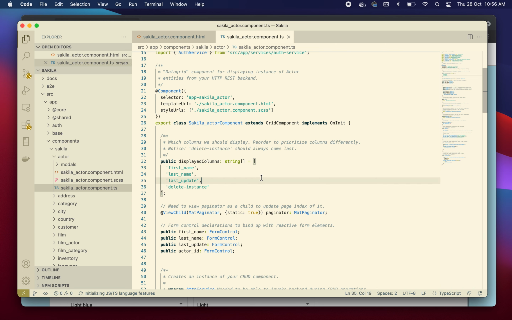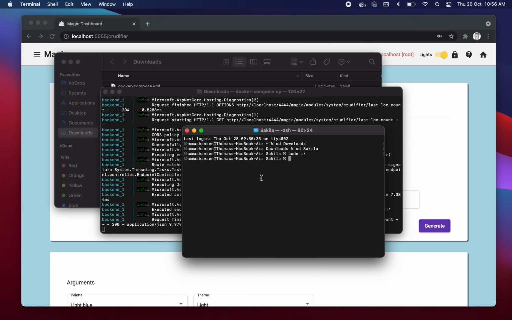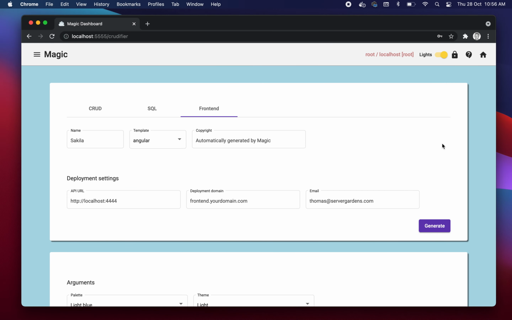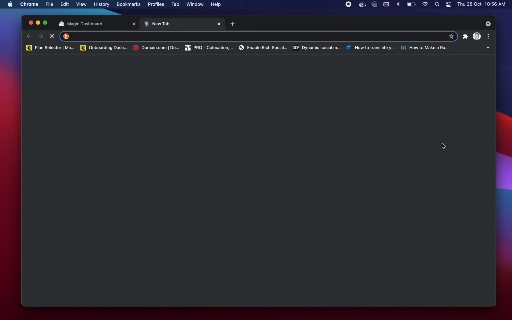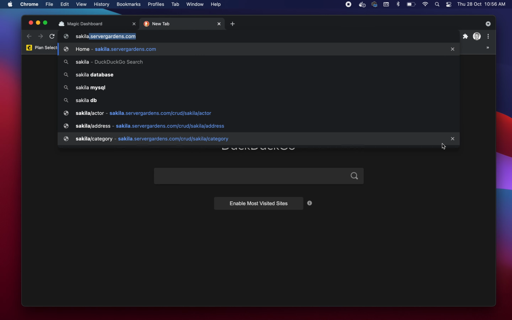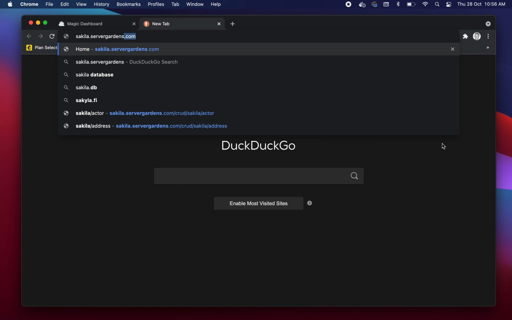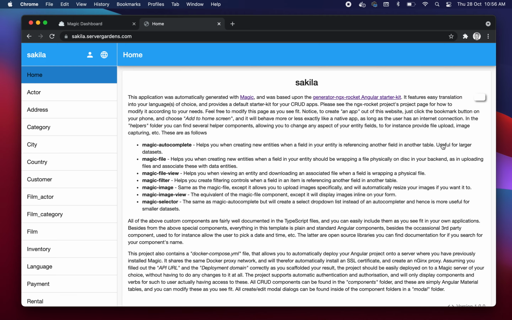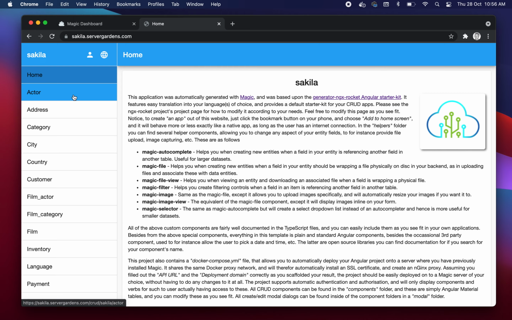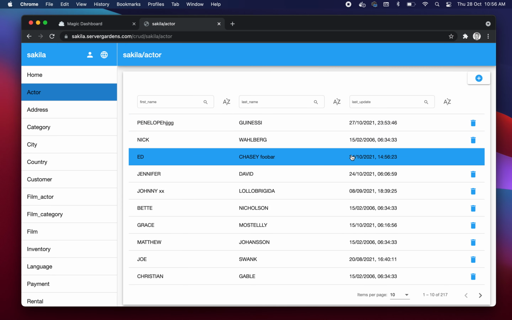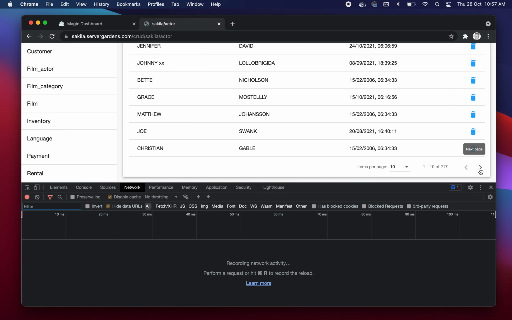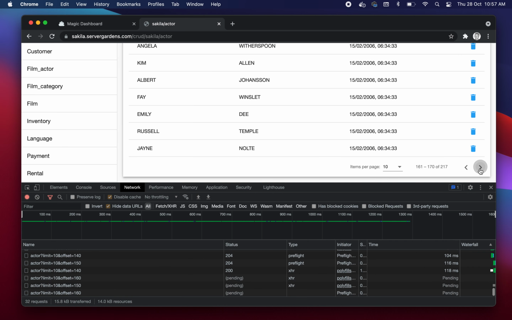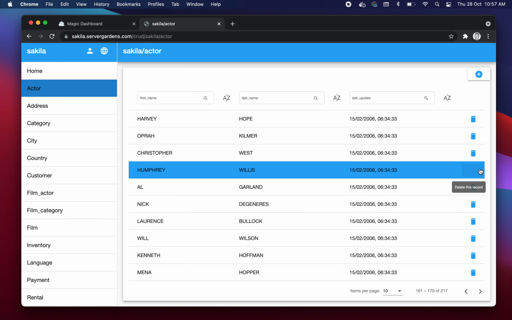And of course now I could build this if I want to. However, instead of building it locally, I want to show it to you, because you can actually test this out immediately by opening up a new browser window, going to sakila.servergardens.com, and ta-da, here is this particular app. And as you can see, the app is fully working and it's blistering fast. In fact, if we measure it and do some paging here, you will see that the average response time is roughly 100 milliseconds for paging.